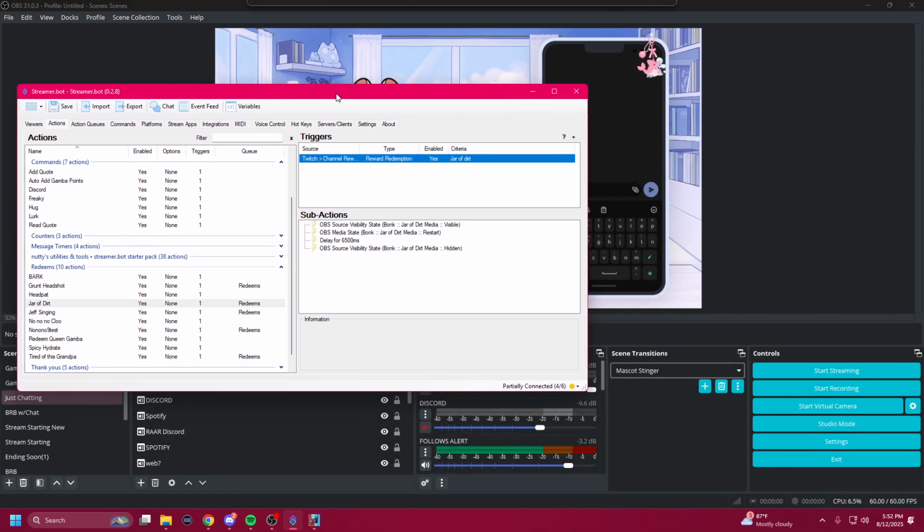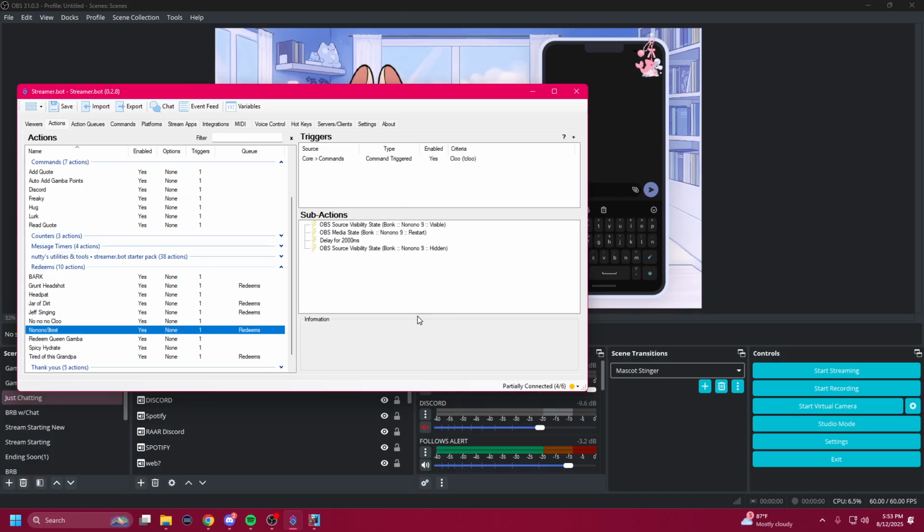If you want to know how I get my local videos in my files, because all these are local, it's just pulling local. It's not pulling from a website or anything like that. I can teach you how to do that as well, but not in this video. But that's how you set up your redeems for your audios and videos.